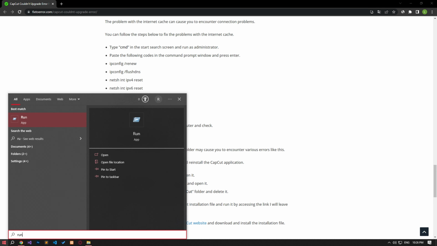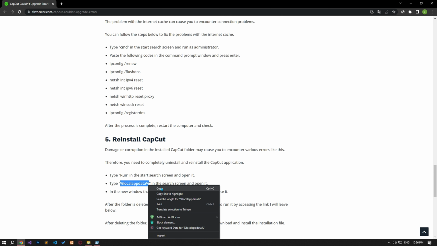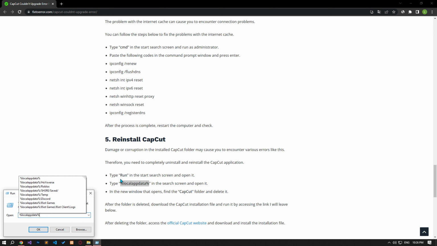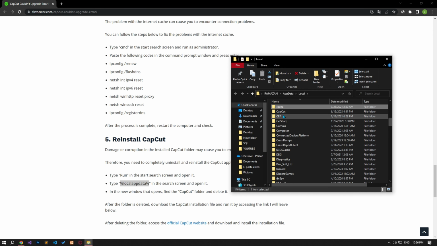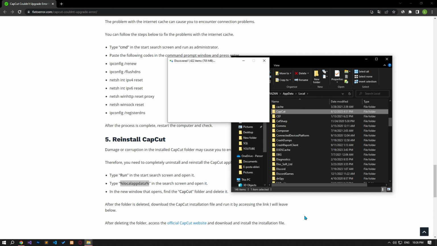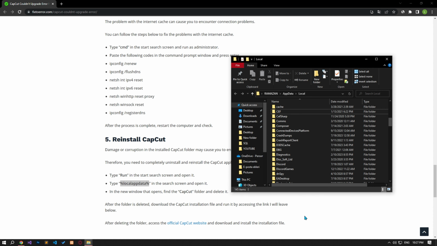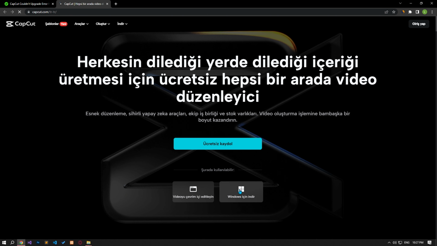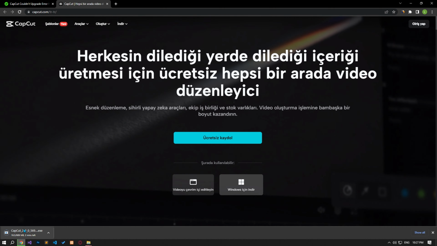Then type Run in the Startup Search screen and open it. Copy and paste the file path found in the article on the search screen and open it. Delete the CapCut folder on the screen that opens. After deleting the folder, access the official CapCut website and download and install the installation file.